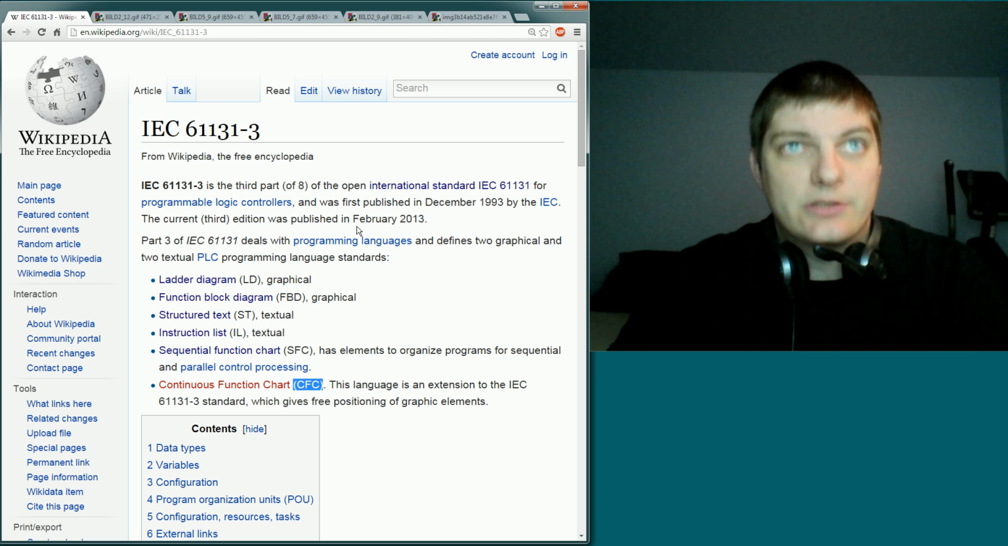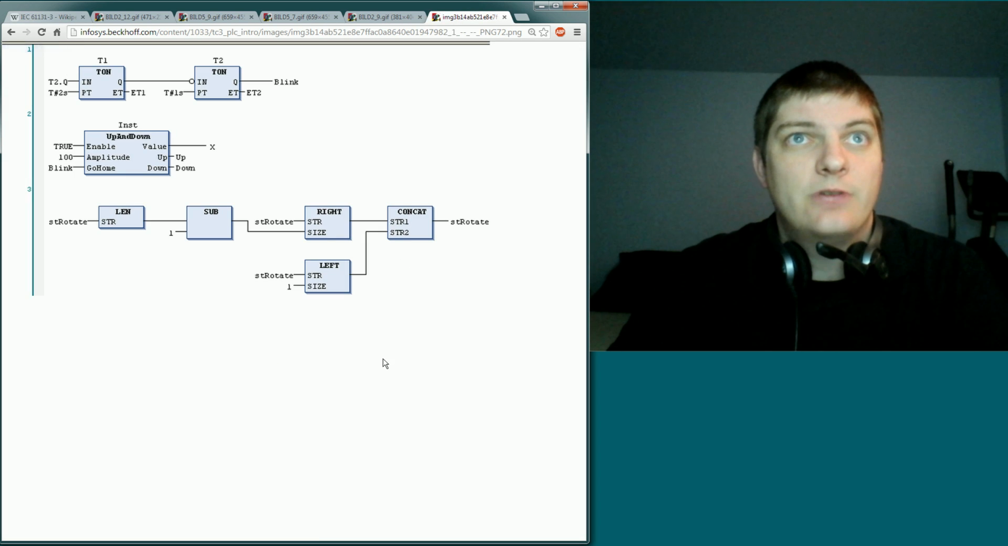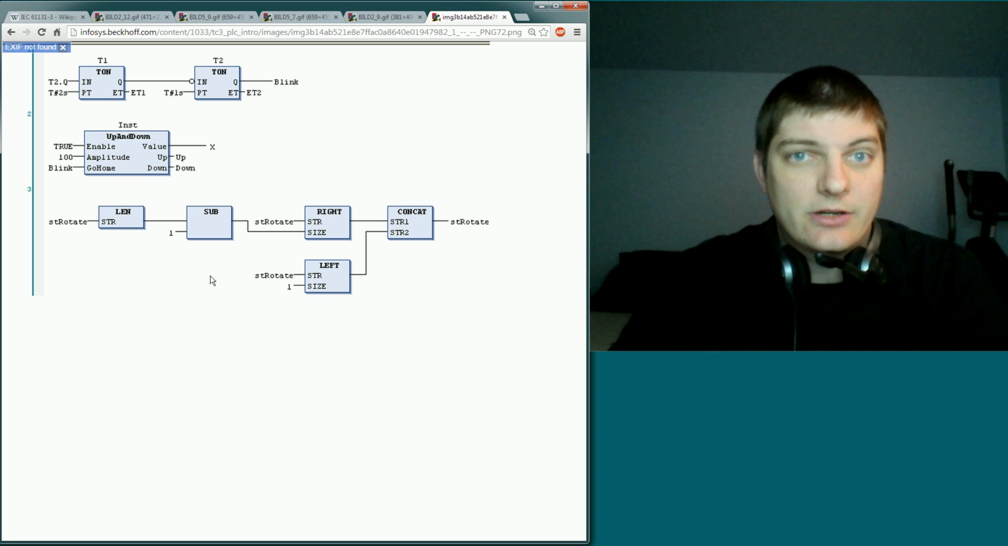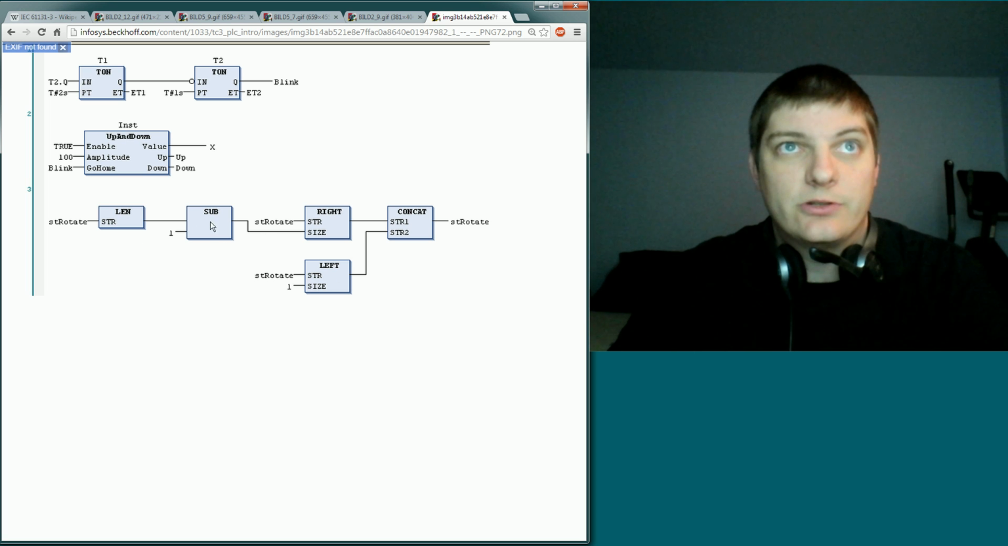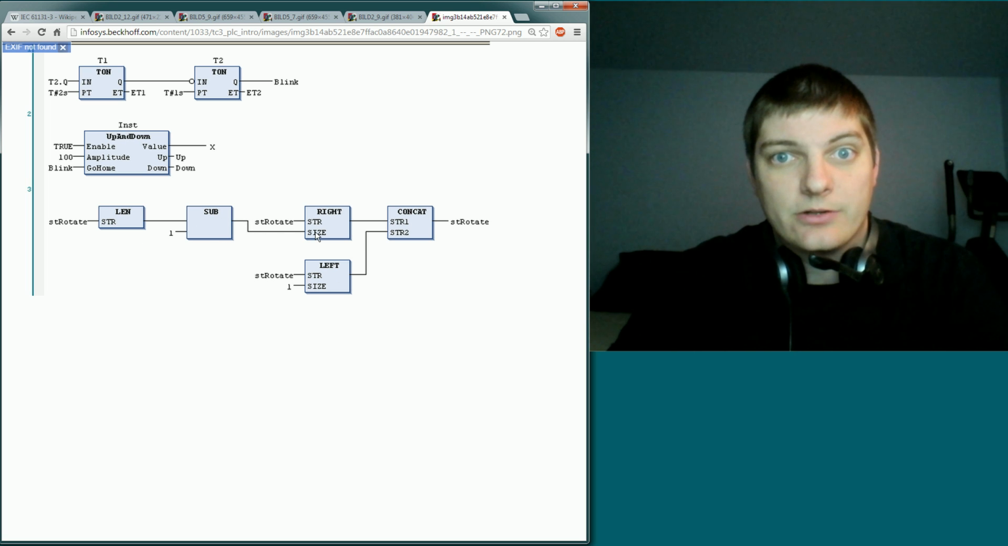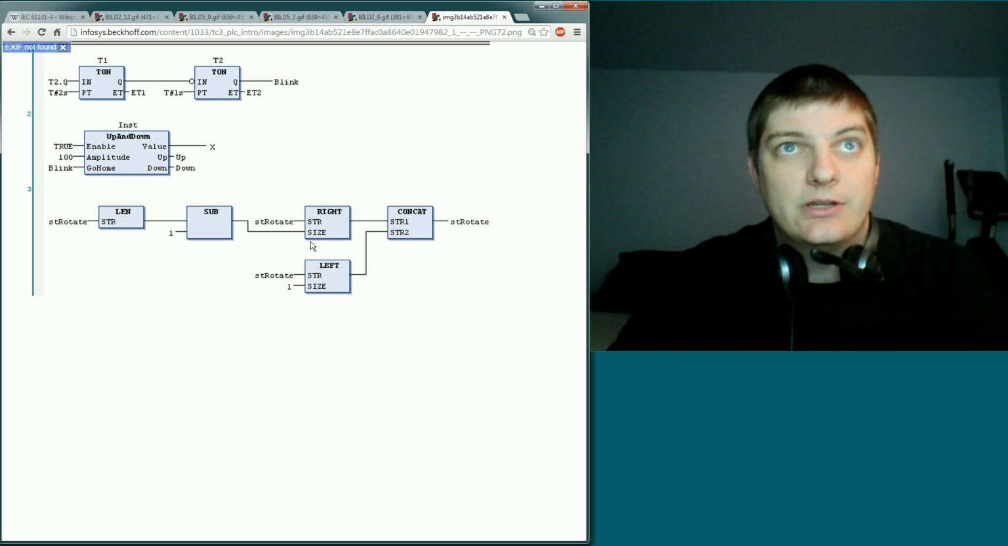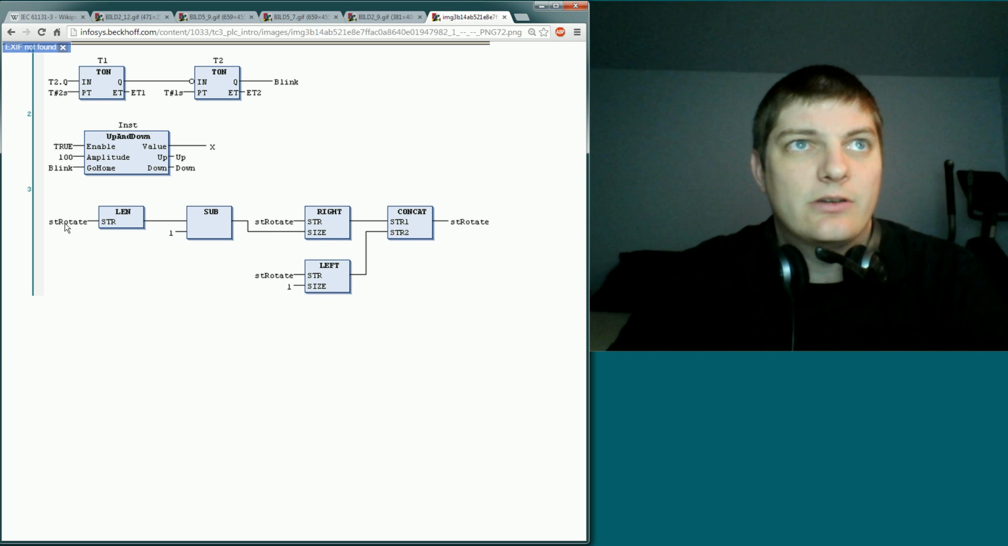So continuous function chart would be the last one. It's basically a function block diagram, only you put a bunch of them all together, and you connect them with these little wires. So it's basically sort of like LabVIEW, if you're familiar at all with LabVIEW, but the output of this gets fed right into the input of this. So here they're grabbing the length of a string and subtracting one, I think, and then grabbing the right of the string and concatenating it.